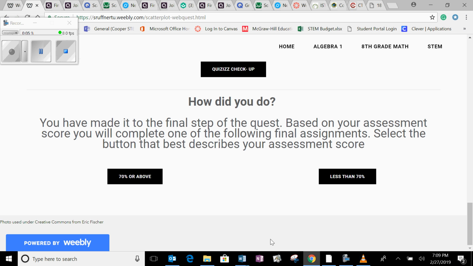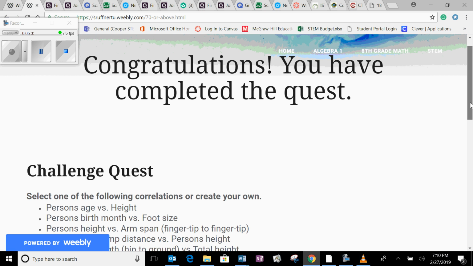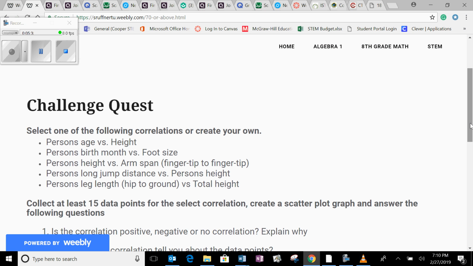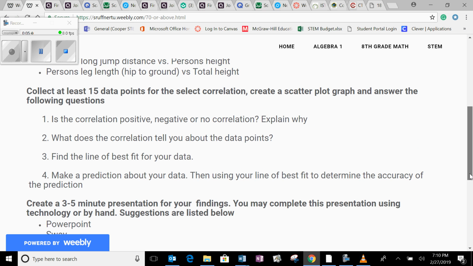So if they score a 70 or higher, then they're going to click on the 70 or higher button. If they get less than a 70, they're going to click on the less than 70 button. For those students that show mastery with the standard, they are going to go ahead and complete the challenge quest, where they are going to choose a set of correlations, and they are going to collect their own data, create a scatter plot, and answer the questions.